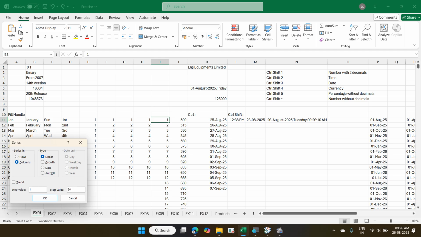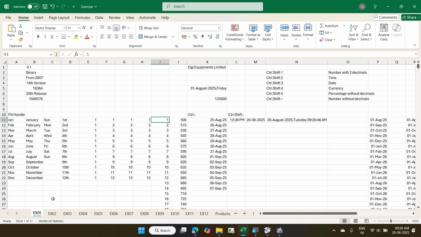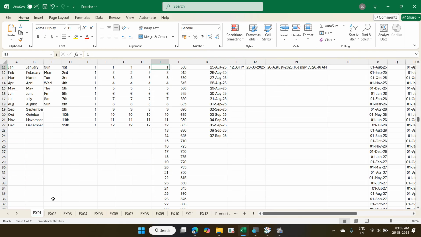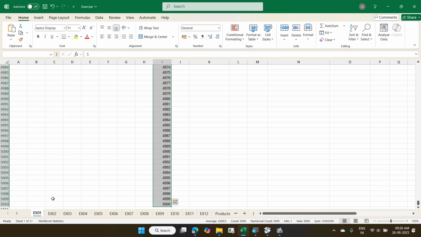But could you tell me how can I go to the first and last cell? Control down and control up will go to the first and last. But how can I select it from top to bottom? Control shift down arrow. After selecting, now I want to go to the first cell and last cell without removing the selection. Control dot. Very good. Control dot is a shortcut key to move to the first and last cell.